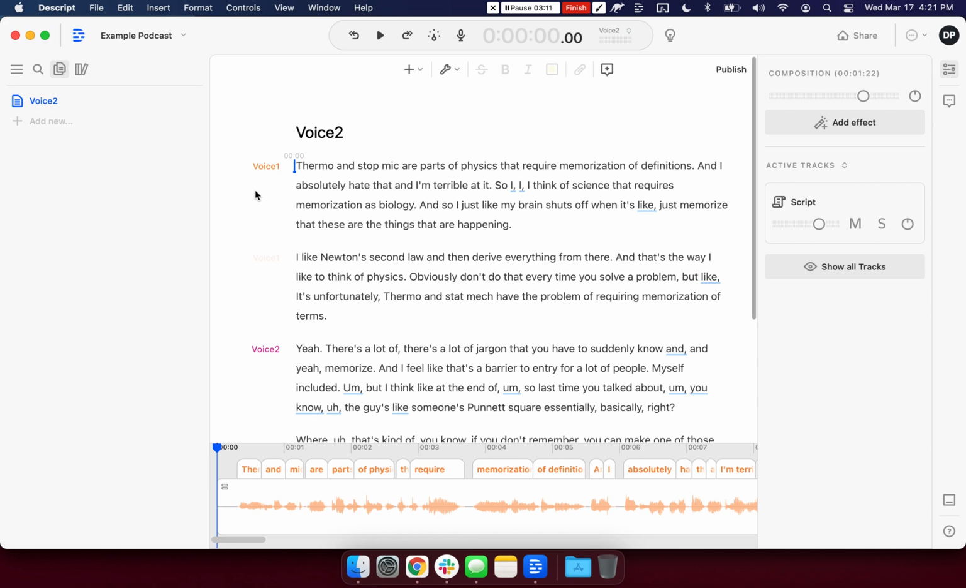Cool. So voice 1, voice 2, and let me see if this works. Thermo and StatMech are parts of physics that require... Great. It's a little loud. I don't know that it has volume control built in, but a little crunchy. Oh, here we go. I can turn it down right here.